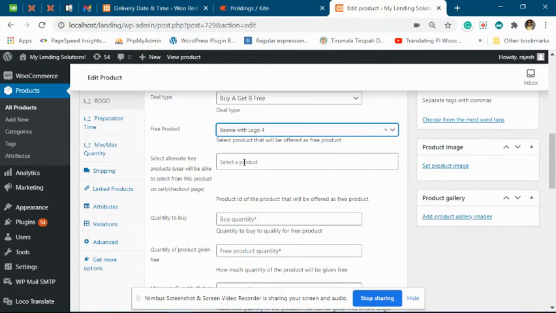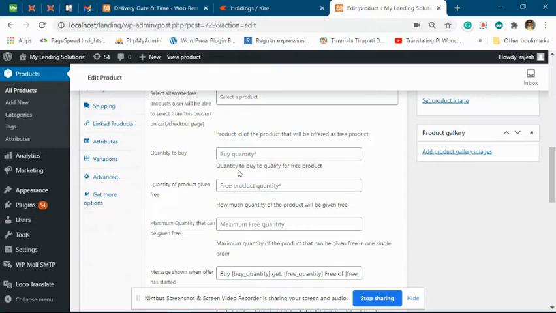And now if you want, you can give them the choice of alternate free products. This will be added for free initially, and they will be given an option on the checkout or cart page to switch the free product that has been added over here.